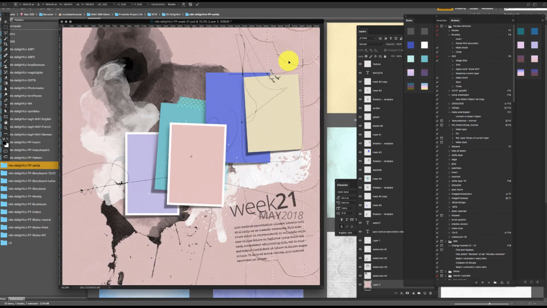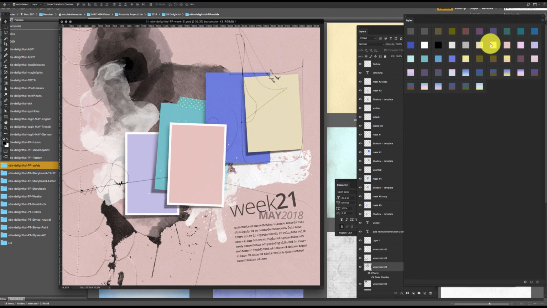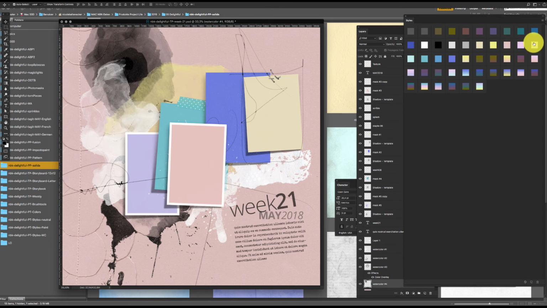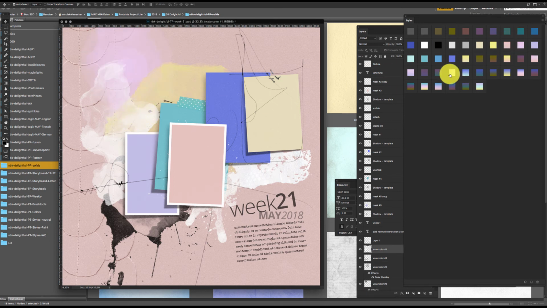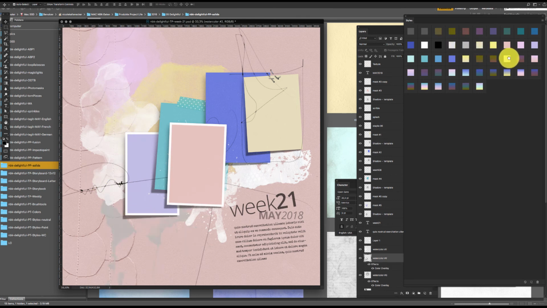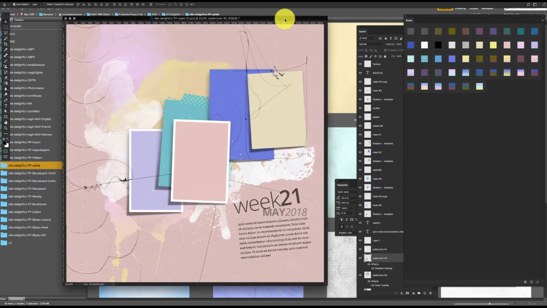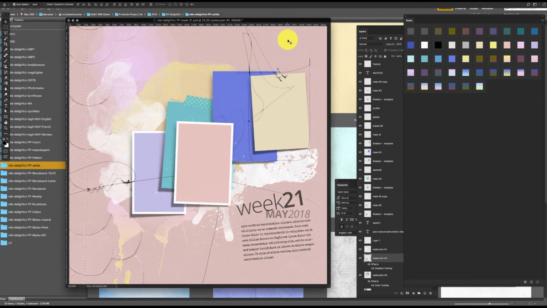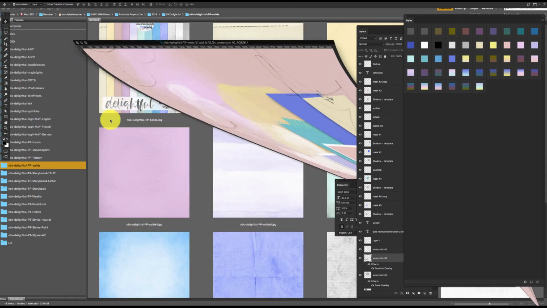Maybe we flip horizontally, so this is what happened, and then we can choose from the color style something to change the paint here. I think I like the white one, or we can use the gradient stuff. So you can see the template already changed a lot, and you can use it how it is. That's up to you. Week 21.